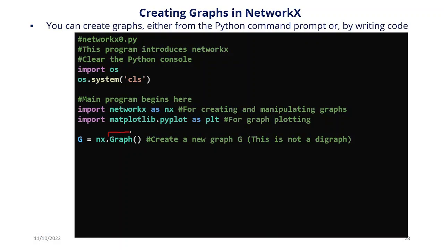Dot graph creates an ordinary undirected graph. This is not a digraph. So you can add a node to the graph immediately you've created it. We use this add node function to add the node. We give the node a name, node 1. We can also add another node, call it node 2. It's a very simple graph.